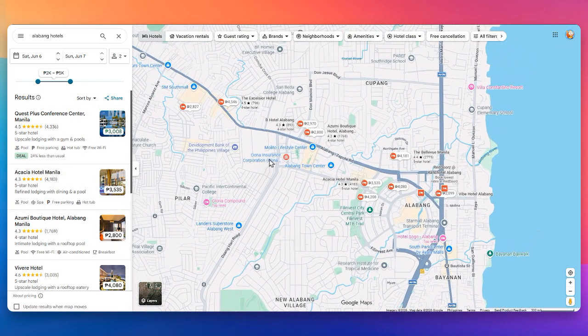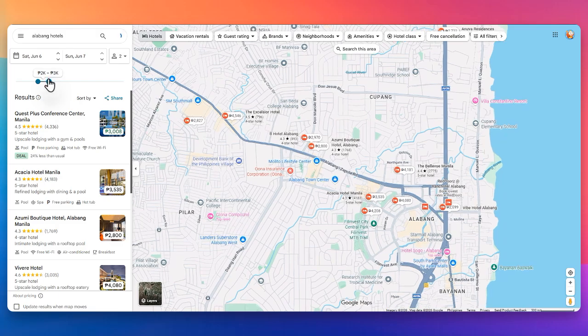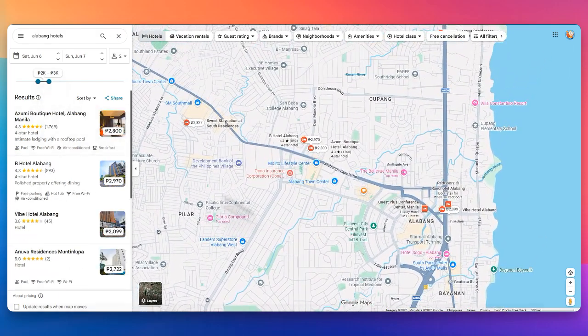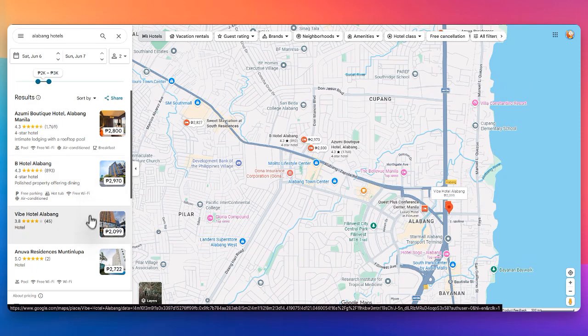As you adjust the filter, the map updates automatically. Hotel pins will appear or disappear based on your selected price range, helping you instantly visualize affordable options in your chosen area. Clicking on any hotel pin will open detailed information, including nightly rates, availability, ratings, photos, and sometimes booking links from partner services.